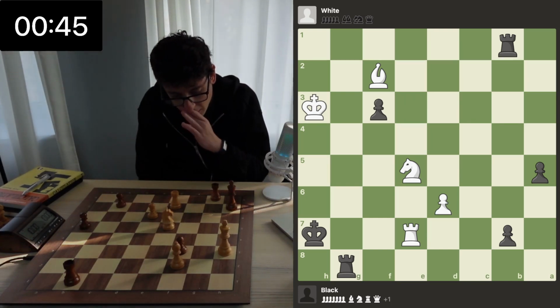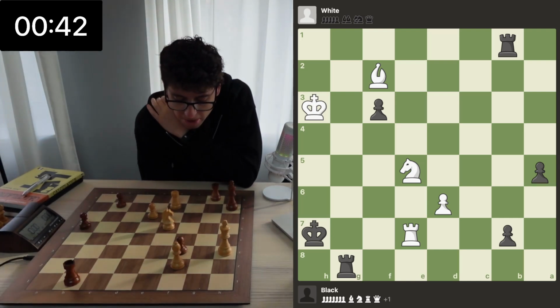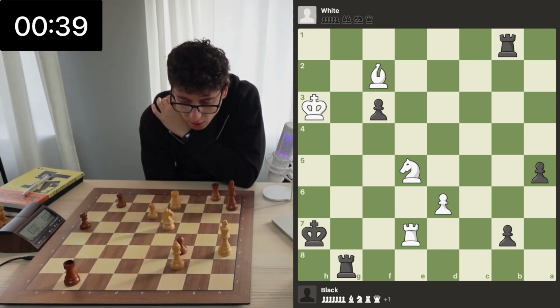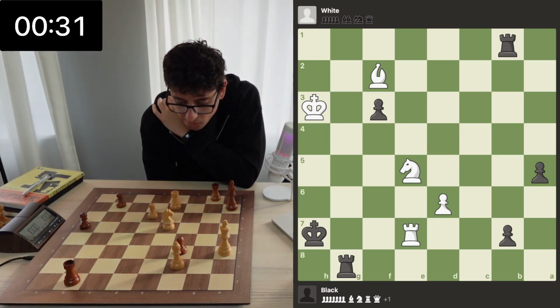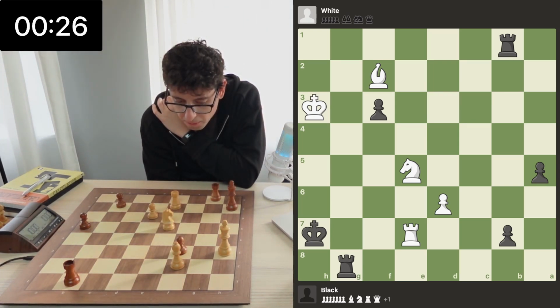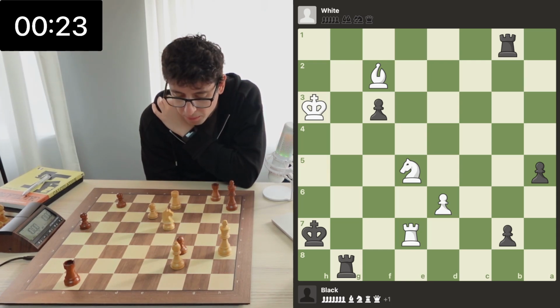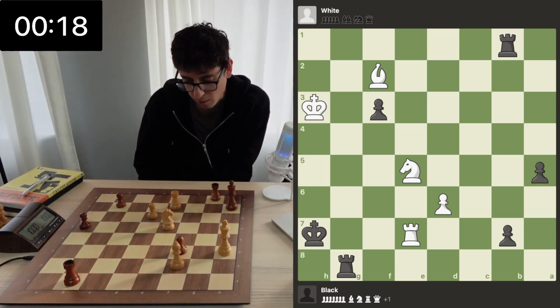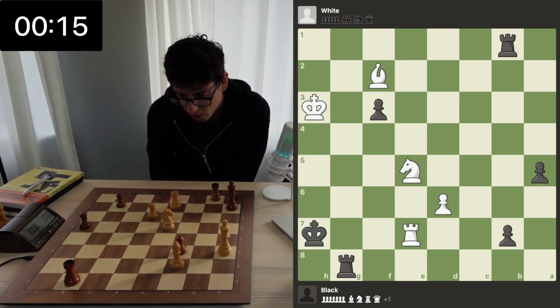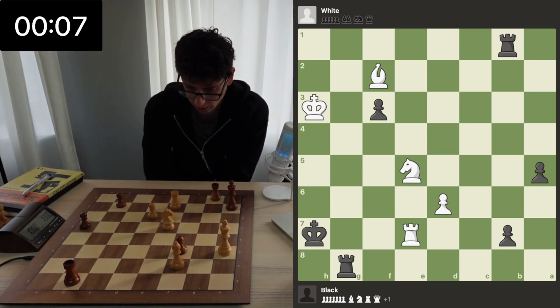But rook g7, maybe white can go king h2. The king h2, no, we have rook b2. That's a problem. So rook g7, king h2, rook b2. I think black is doing well. Knight d3, rook d2. Yeah, d7, just rook takes d3.